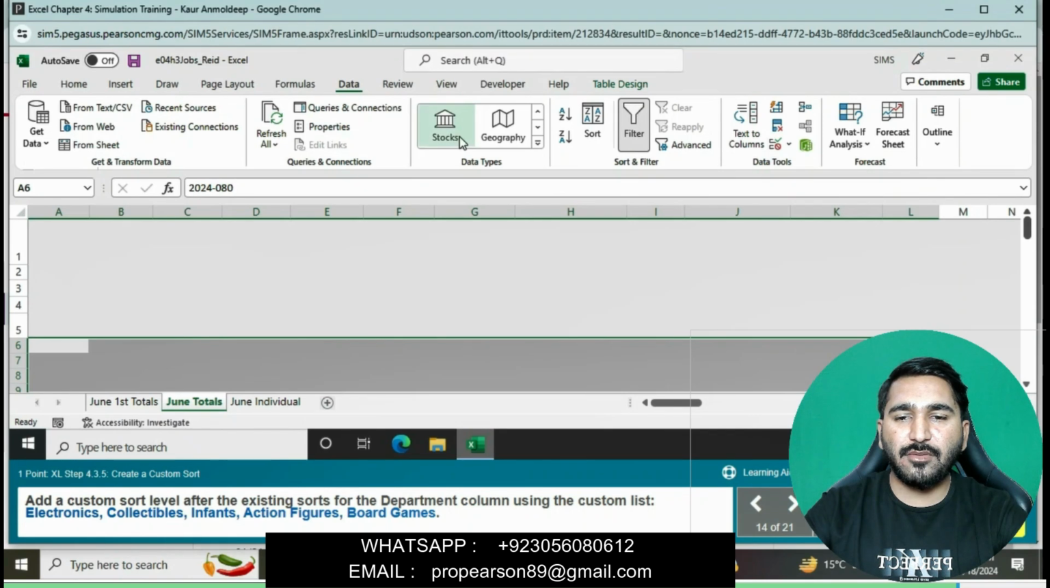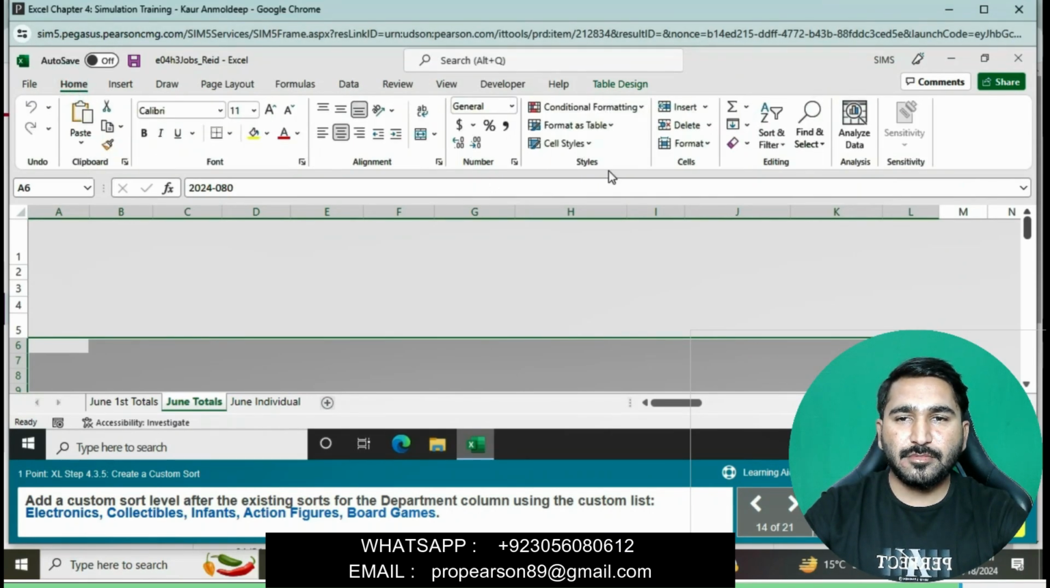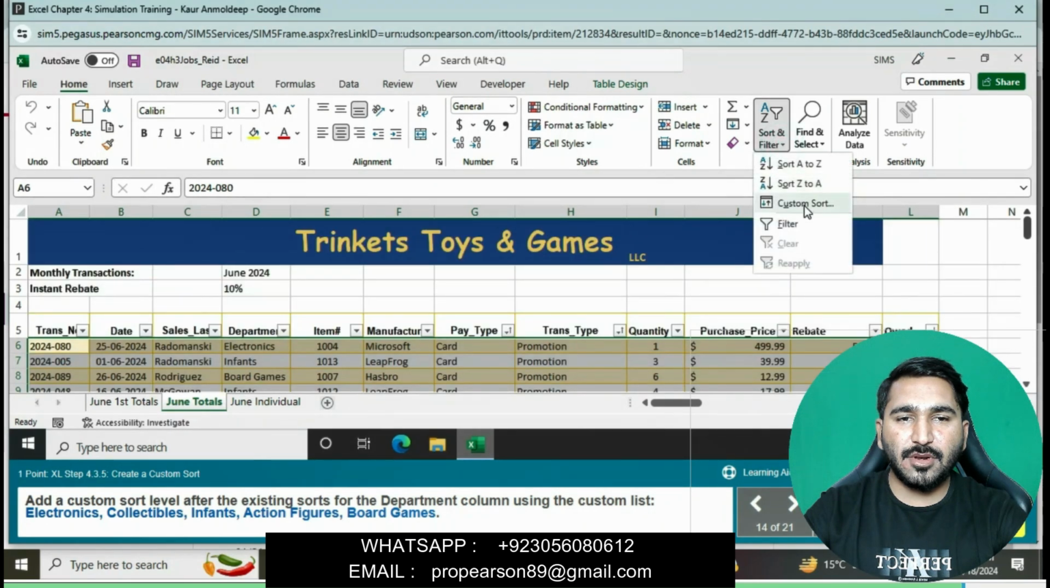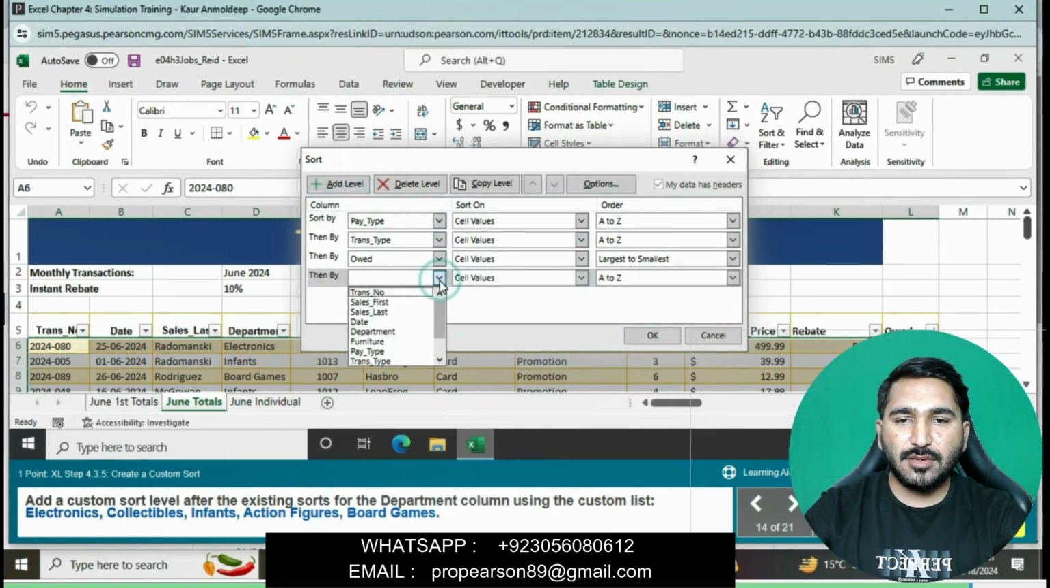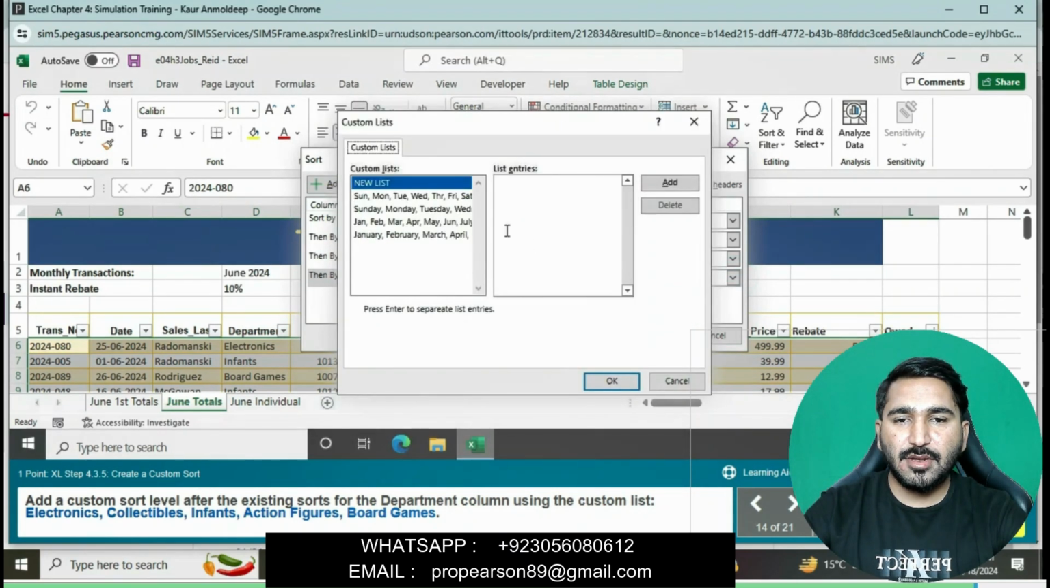Add the custom sort level after the existing sort for the department column using the column list. Okay, simply go to the Home tab in the Sort and Filter group, click on Custom Sort and then click on Add Level. Sort by Department, and then click on Custom List, and then we will type the list here: electronics, collectibles, infants, action figures, board games.